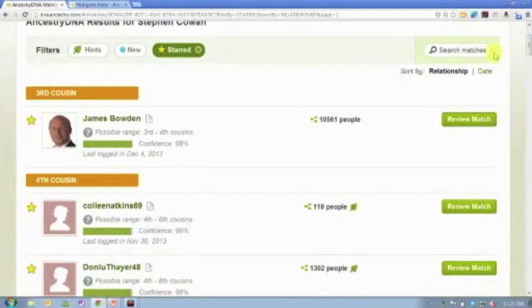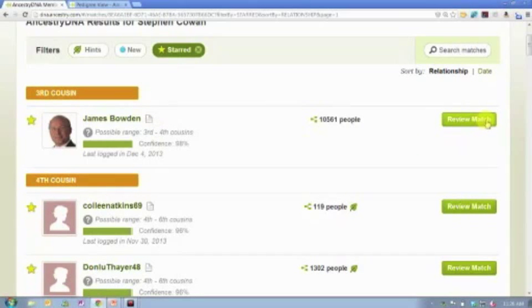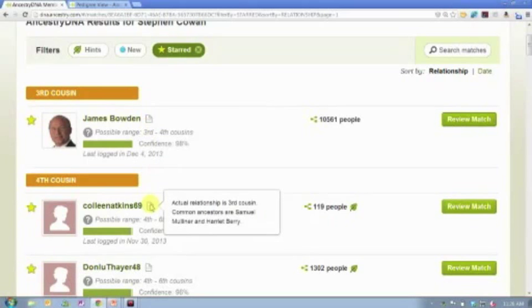On the people where I can tell how we're related, like this third cousin, even if we don't have a little leaf, I make a note of the actual relationship. He's listed as a third cousin, but he's actually my dad's second cousin one time removed. So I make a note of the actual relationship and then who the common ancestors are. And you can see here, I didn't have to go into review match to see those notes. I can just hover over this little note icon right here on my match list and I can start to see those. And I've done those with everybody I can identify.